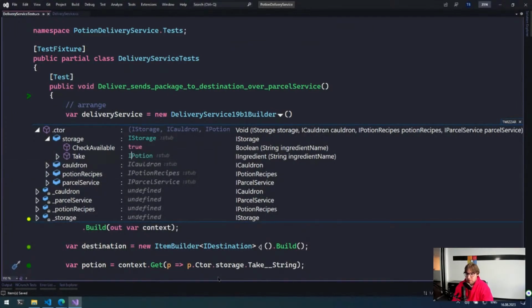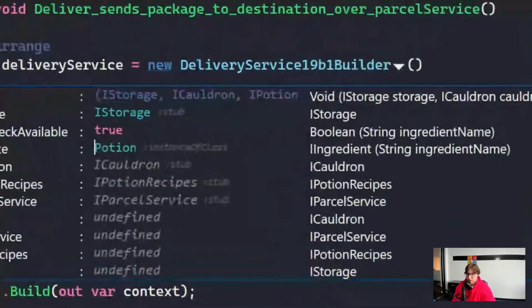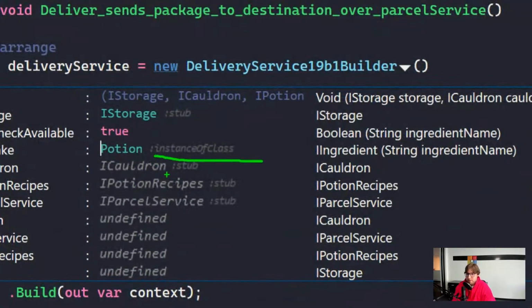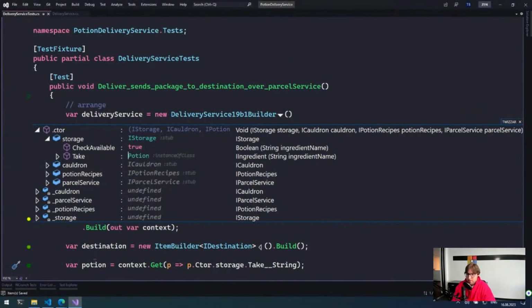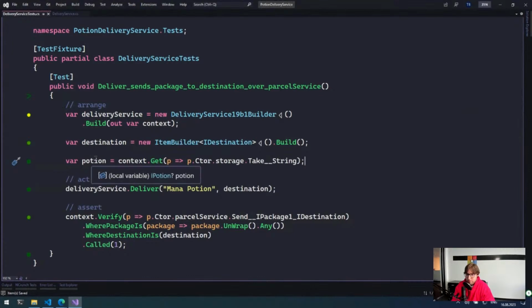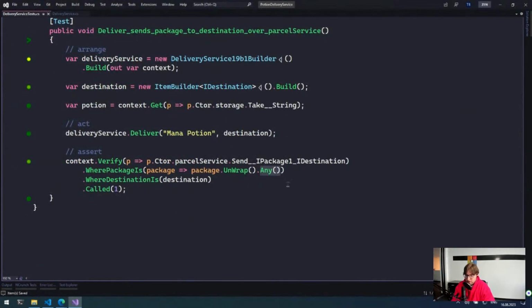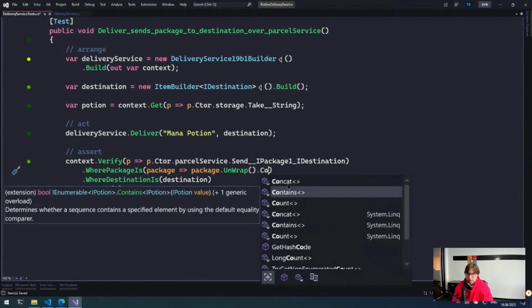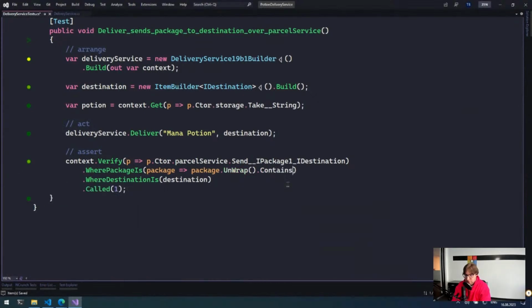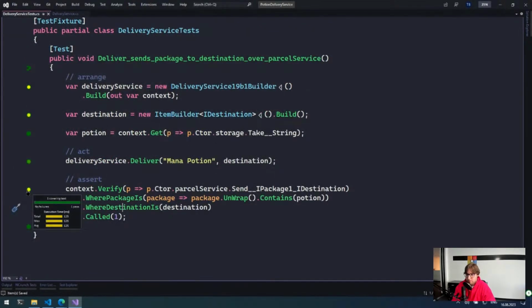If I now would return here a Potion, we can also see that now it's an instance of a class and not a stub. But what we also can see is when I hover over potion, that it will return a Potion and not an IPotion. So now we have IPotion again, and I now can check, not any, I want to check if this package contains a potion. Test is green. And we have written successfully a unit test with Twizzar.